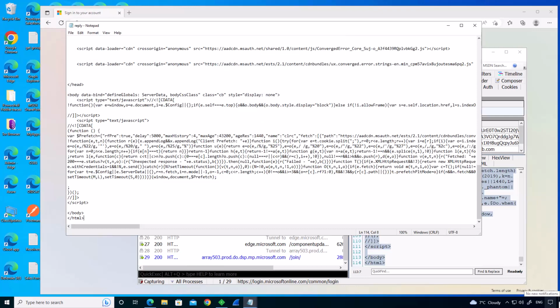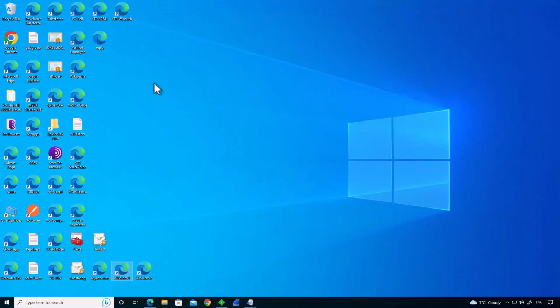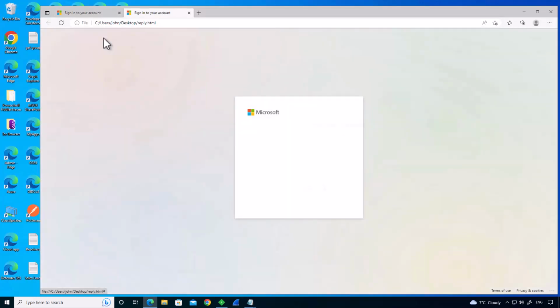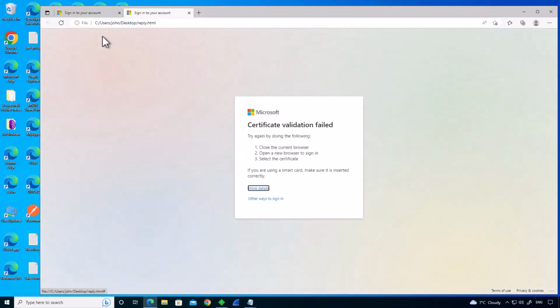Okay, let's go to the desktop and let's have a look. There it is, reply, and let's double click it, and we can see that that is the error message that has actually come back from Azure AD.